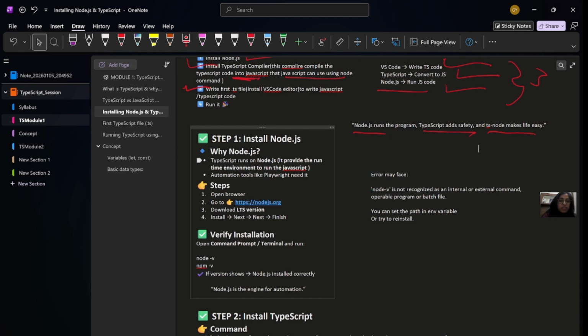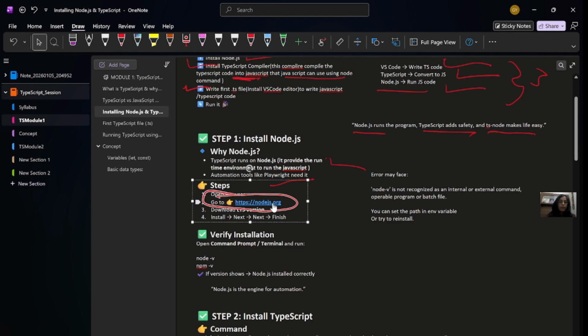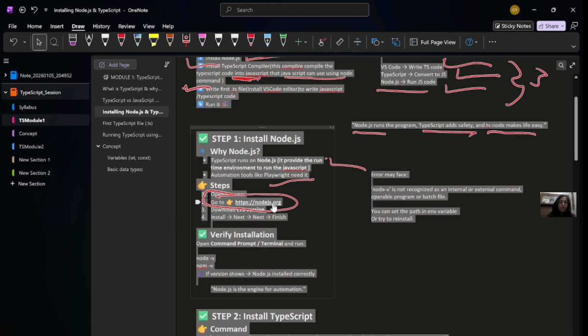Step one, install Node.js. How you can install that, and why it needs to be installed. TypeScript runs on the Node.js platform. It provides the runtime environment to run JavaScript. Automation tools like Playwright need it. So the first step is, you have to open the browser on this particular URL, that is nodejs.org. We are going to open this.